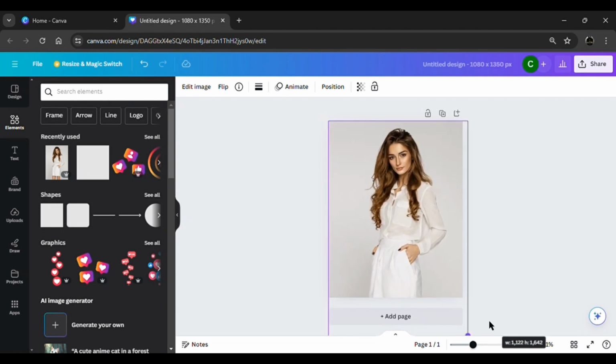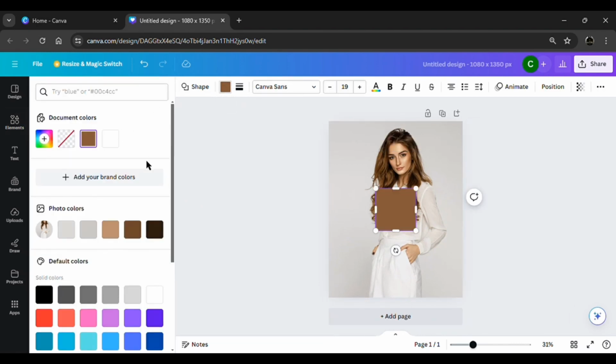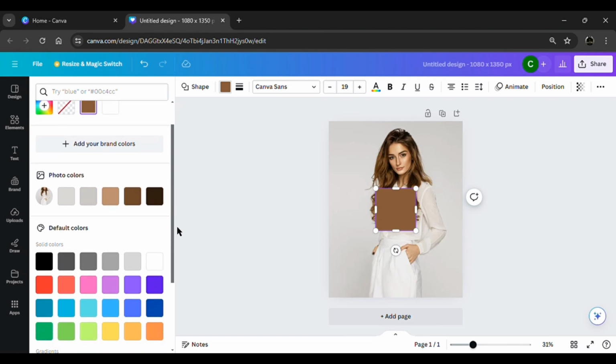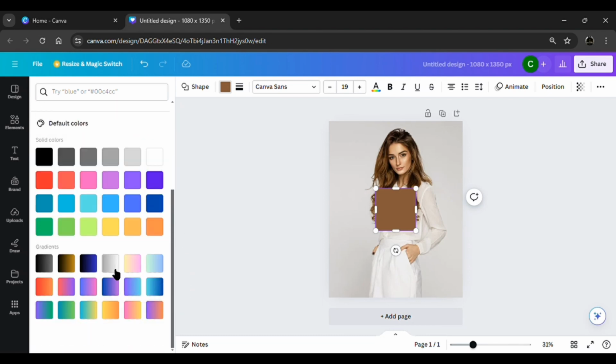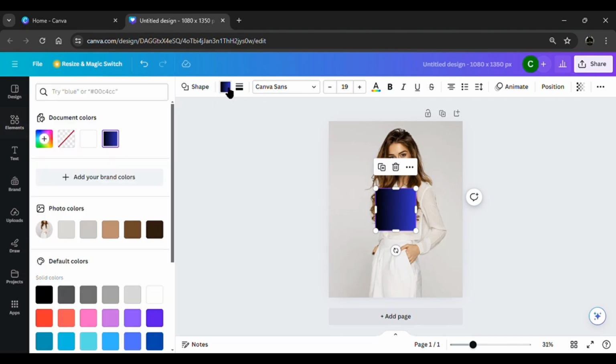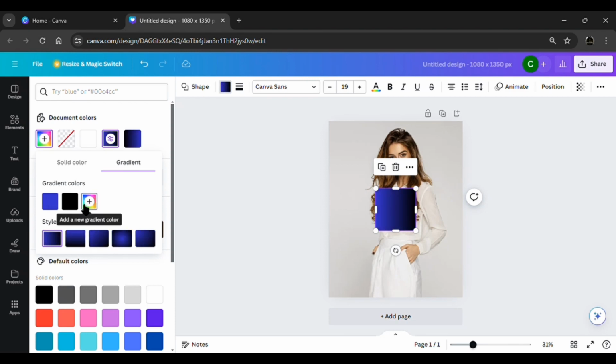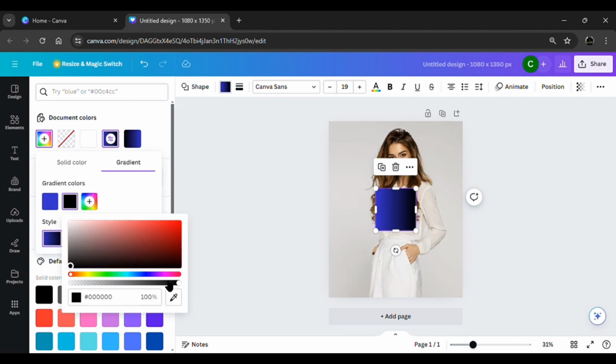Now we're going to select a shape. Right here to colors. We're going to scroll. We're going to select this one. We're going to select it again. We're going to select right here. We're going to move this. Change the color of this one to purple.